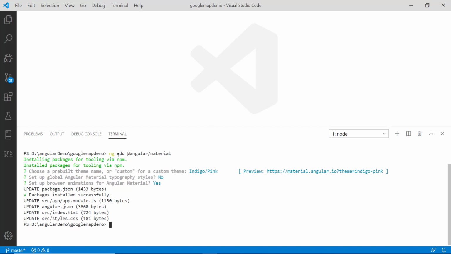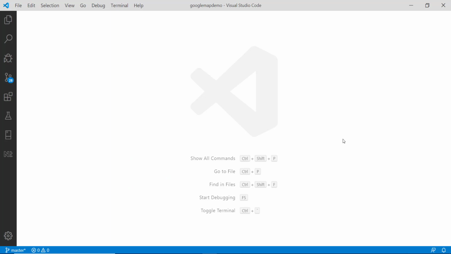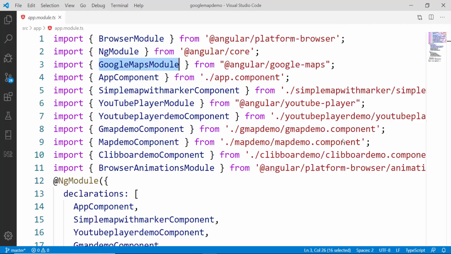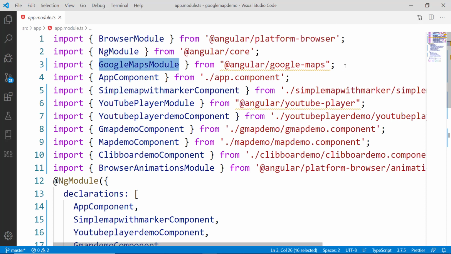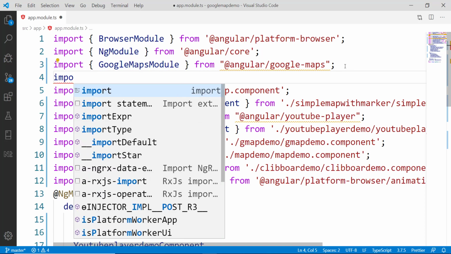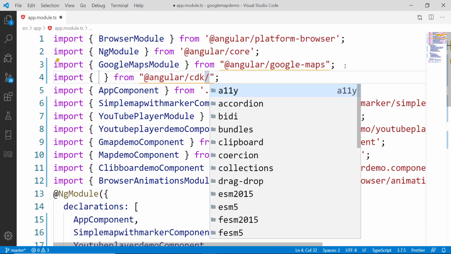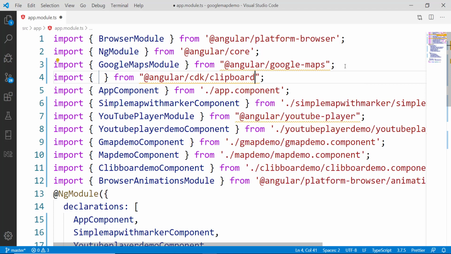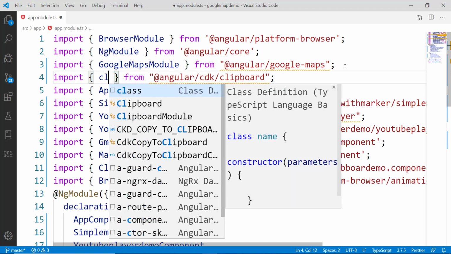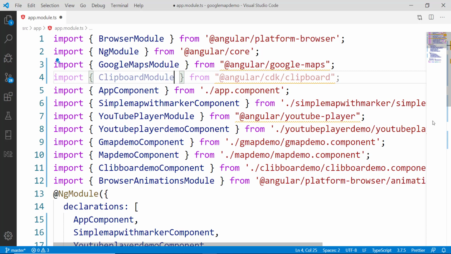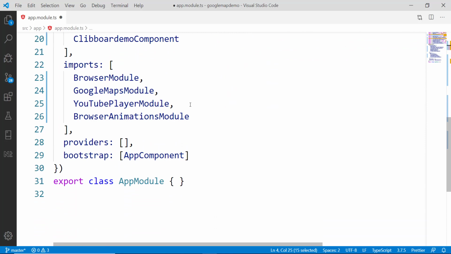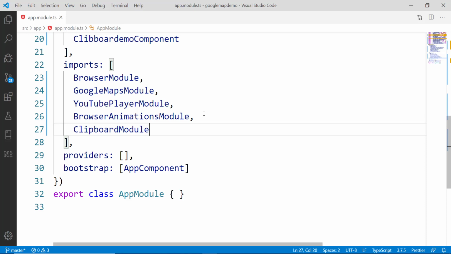Alright, so Angular Material as well as CDK got installed. Now first in our app module, we have to add the import for the CDK. So over here I'll say import as a statement, add @angular/cdk, and from the CDK I will say import the ClipboardModule. So over here I'll say ClipboardModule, and also I need to declare this clipboard module inside the imports array. So I'll again say import ClipboardModule.